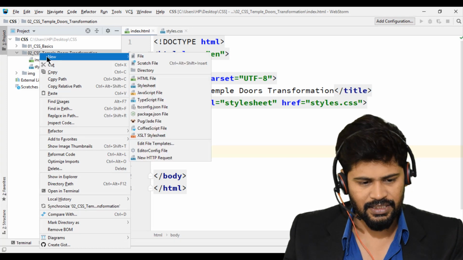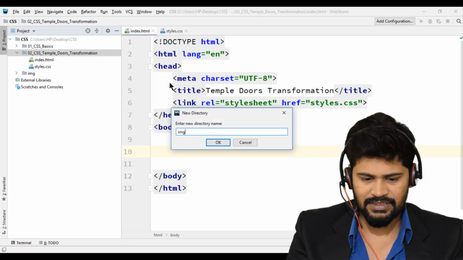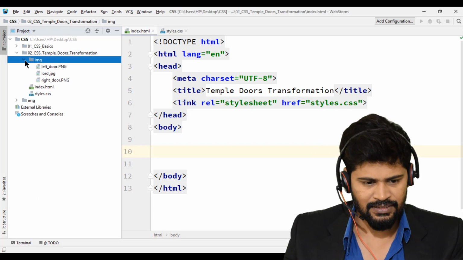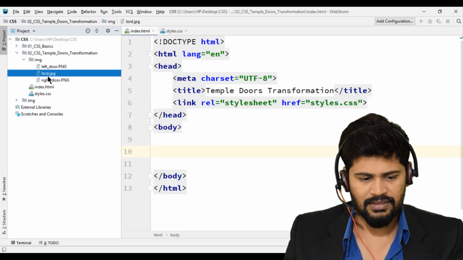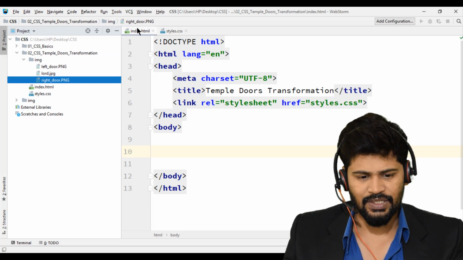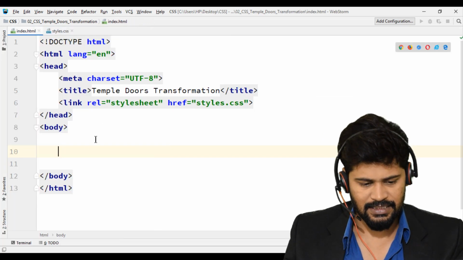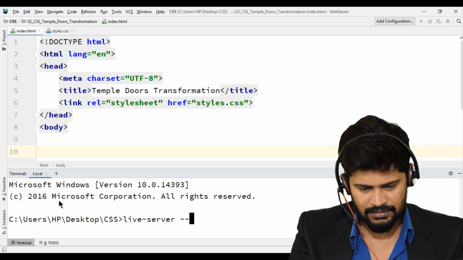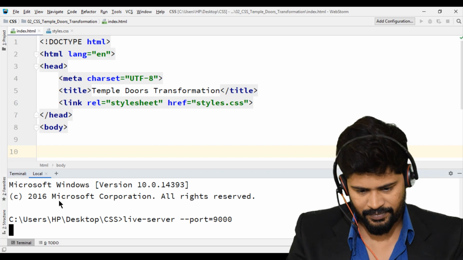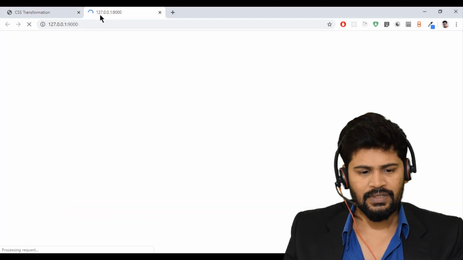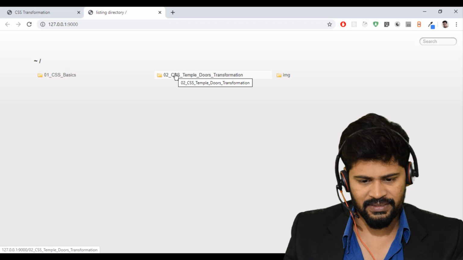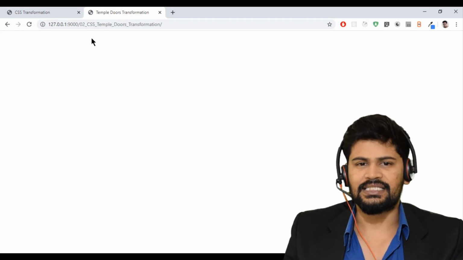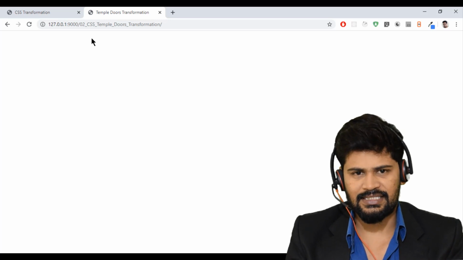Here I create a new directory, the img folder, and in this I'll paste my images: three images, left door, lord, and right door. Meanwhile, I'm going to start the live server. Okay, the live server started. Let me open this file. It is empty. So first let's make the HTML setup, and then we'll start with the styles.